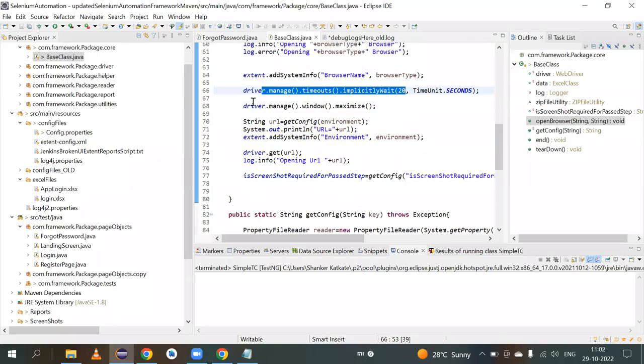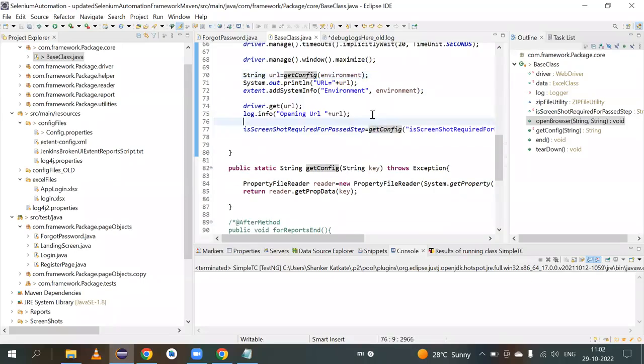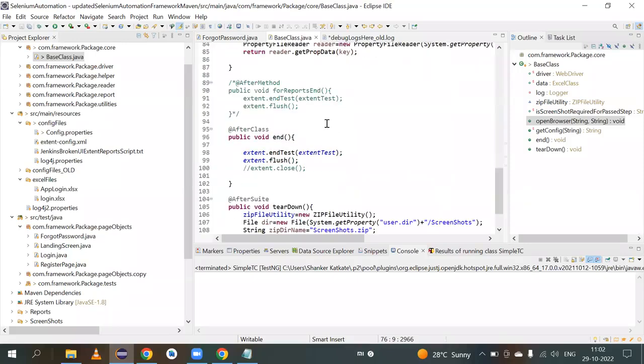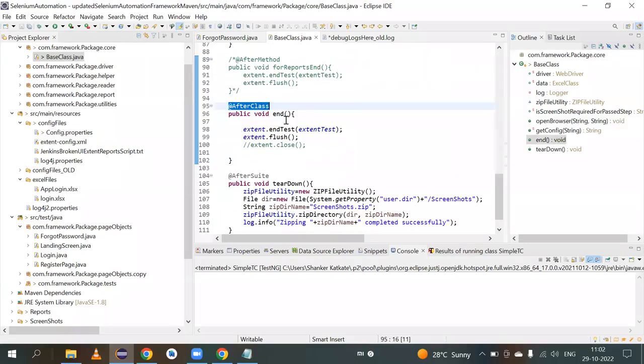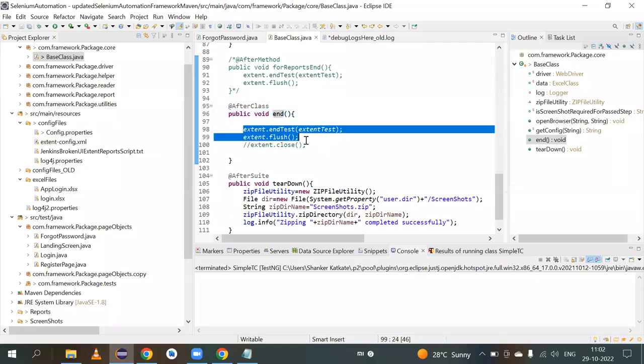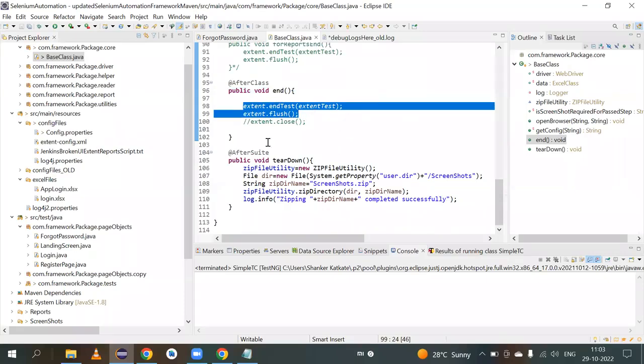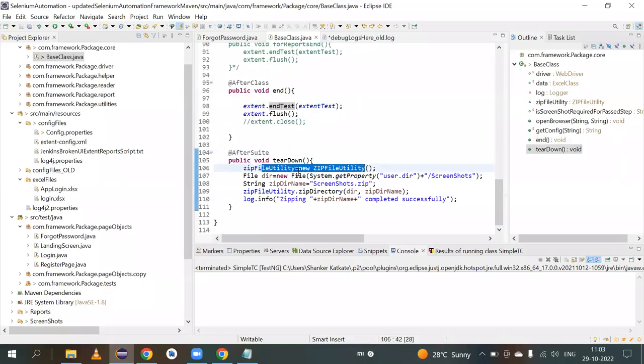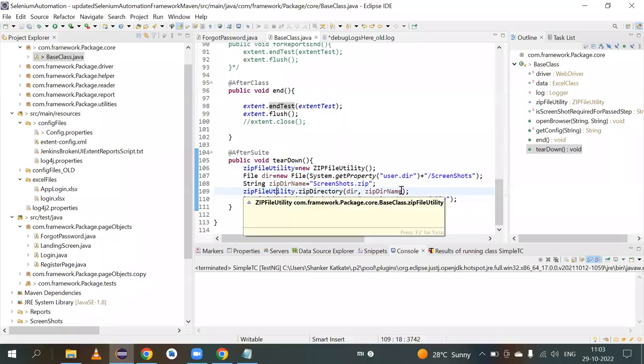Then there is some reading from this file, some extra code, and the screenshot part. Next is after class, which ends some reporting things, so this is related to reports. This is one-time setup, so don't go too deep for now. Then after suite, there is a zip file, which means we are zipping some file over here with the name screenshot.zip. The code for how to zip a file is written in this. And yeah, this is it here.